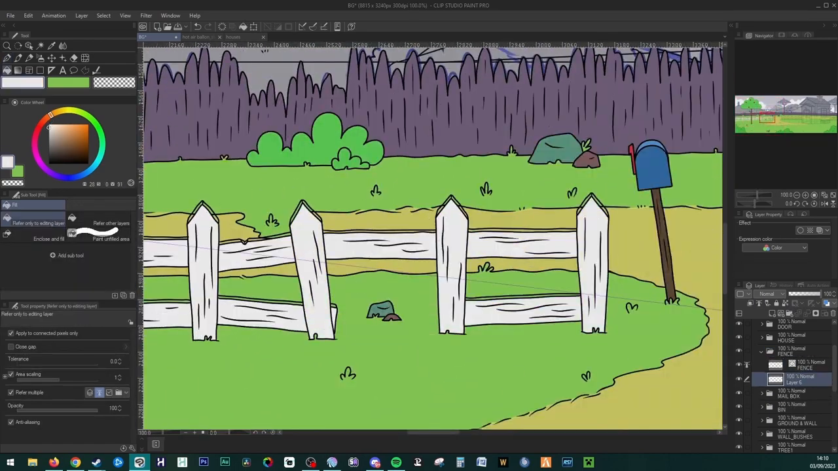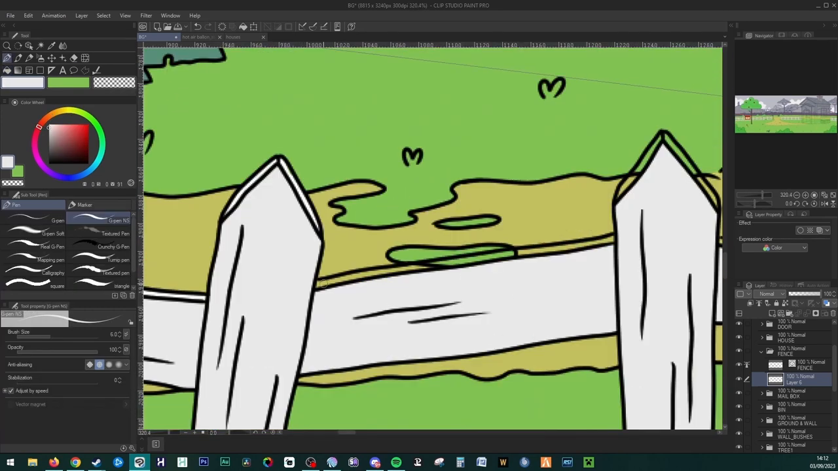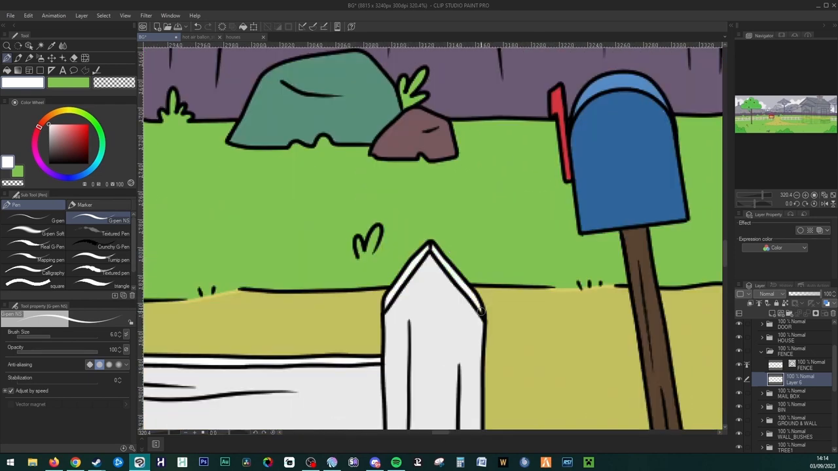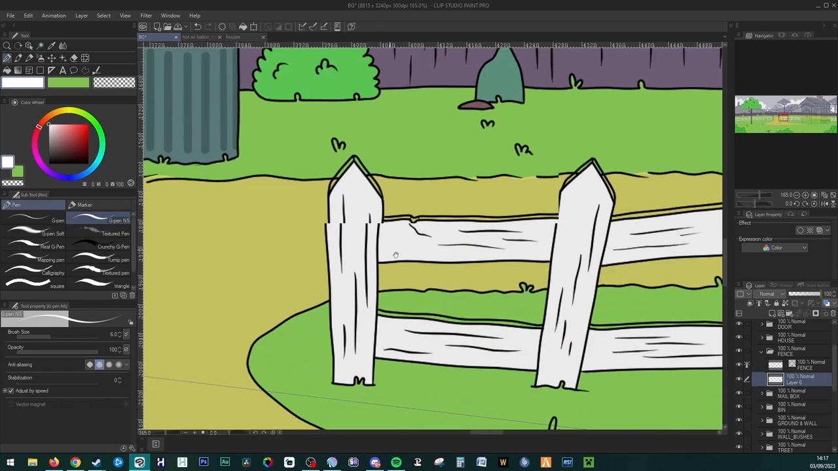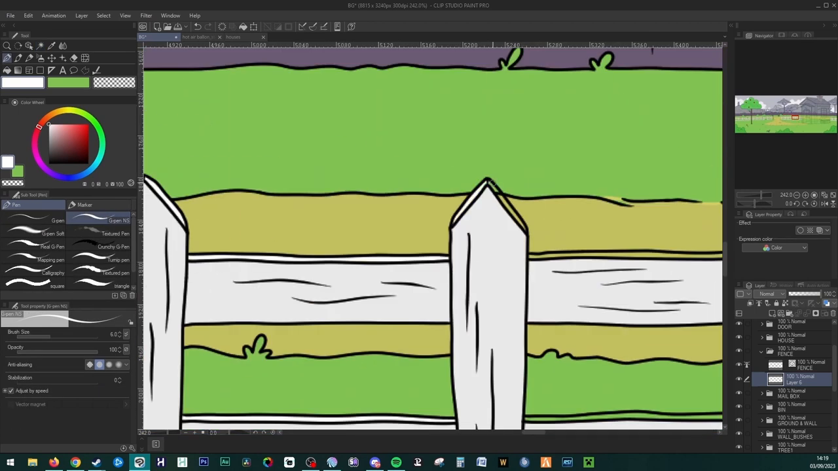Because the path didn't have closed lines, I had to manually close those up on the color layer. With some elements, such as the mailbox and the cottage, I made the sides that were facing the sky a little bit lighter due to the light source above.